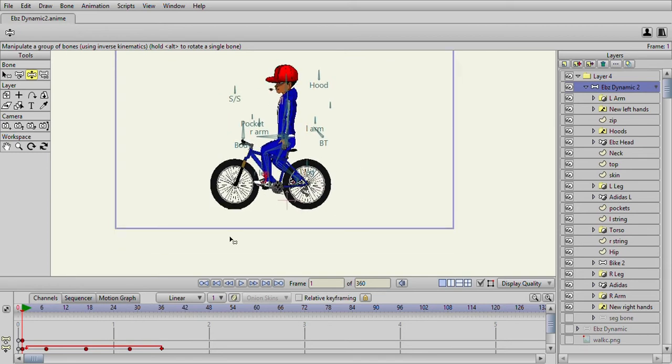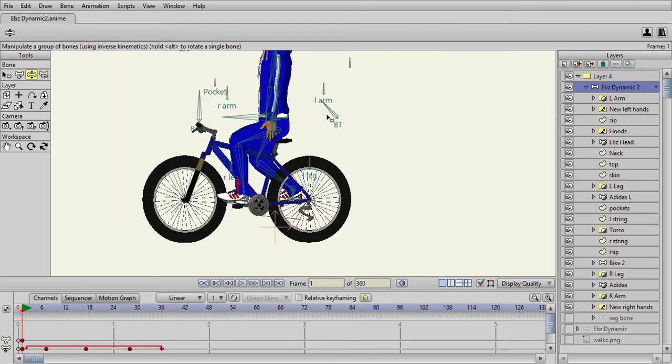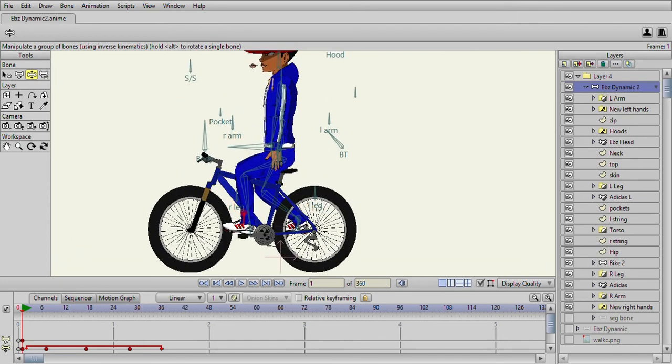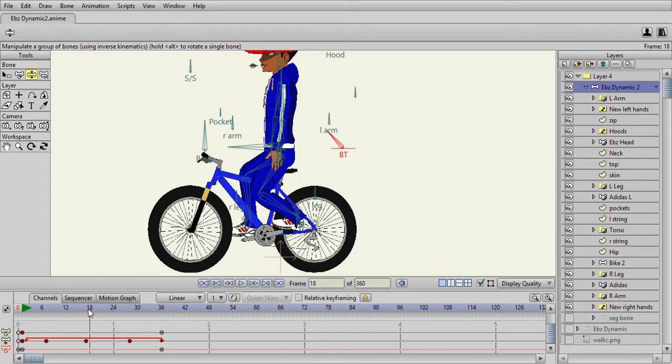And the first thing I want to do is I'm going to use his body turn bone, so he turns into his ride initially. So I'm going to make a keyframe on frame 1, frame 36, but on frame 18, this is not 18. Should be 18. On frame 18, I'm going to spin his body out a bit. So now he turns into the ride very subtly. That might even be a little bit too much, but I'm going to leave it like that.